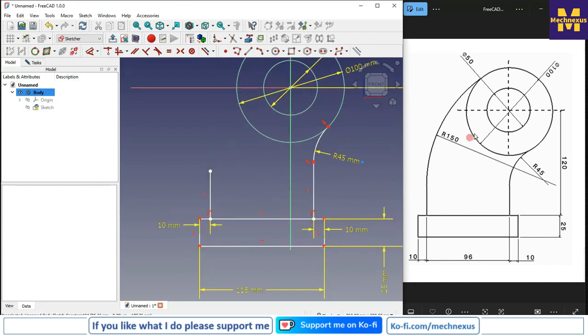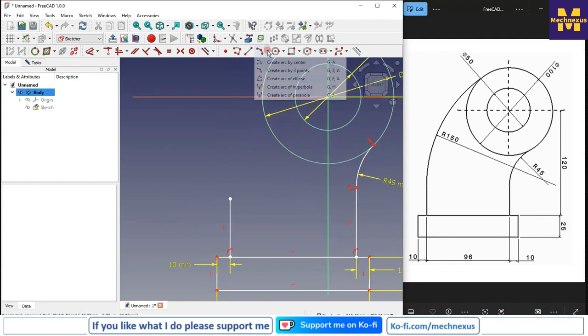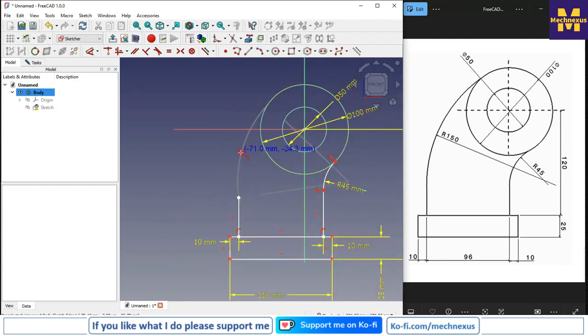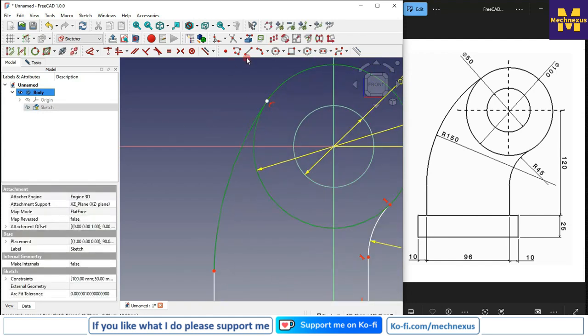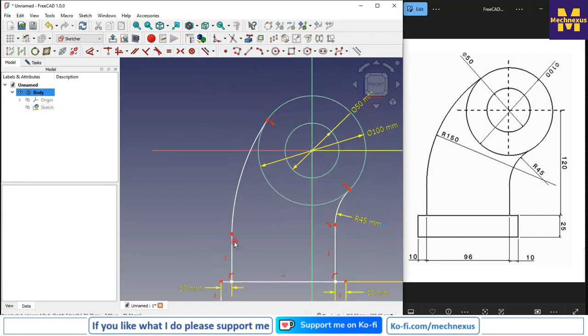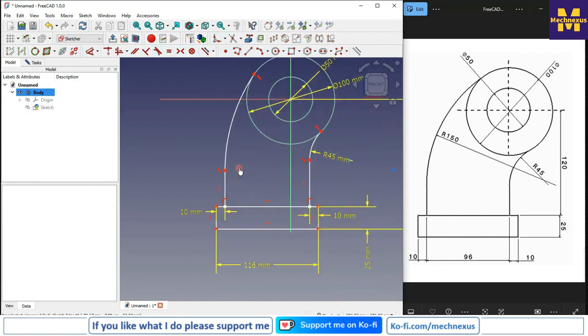And now here is a radius 150, so we will create an arc the way we have created for R45, and we will make it tangent. So simply go to the 3-point arc and select this point, and here first we will add a tangency and select this line and this arc and add a tangency.